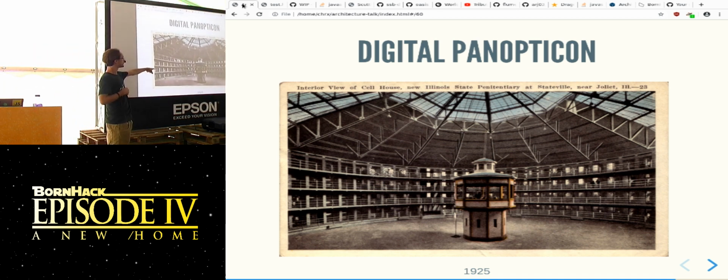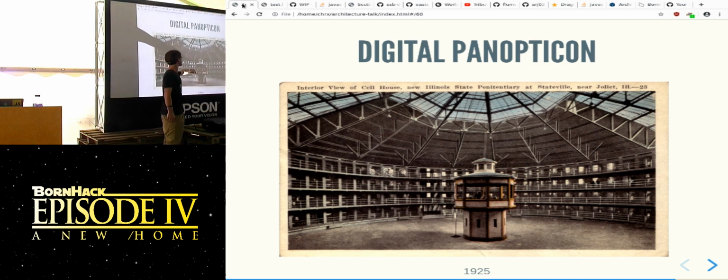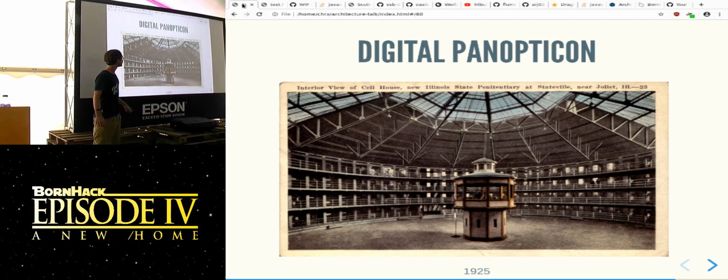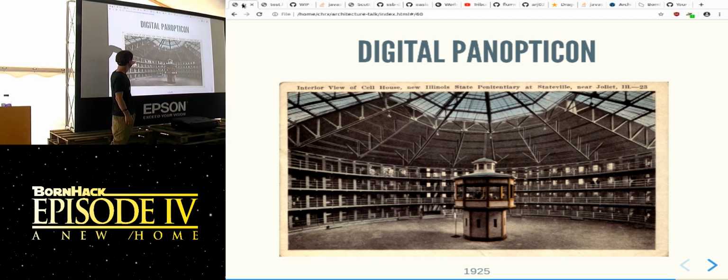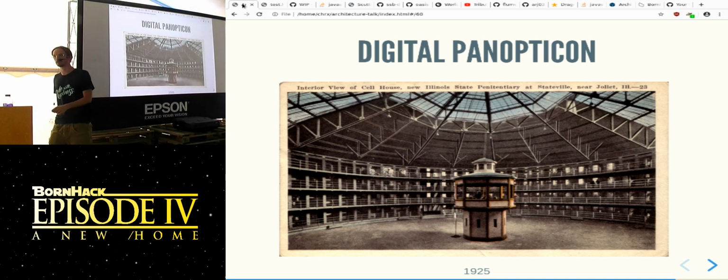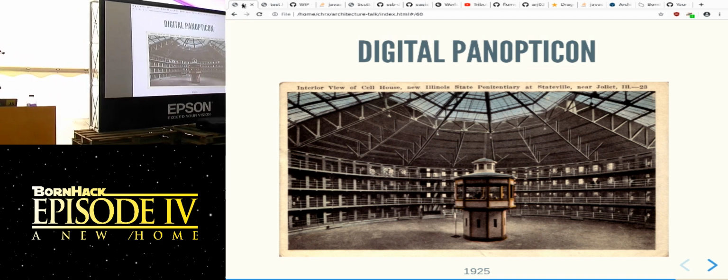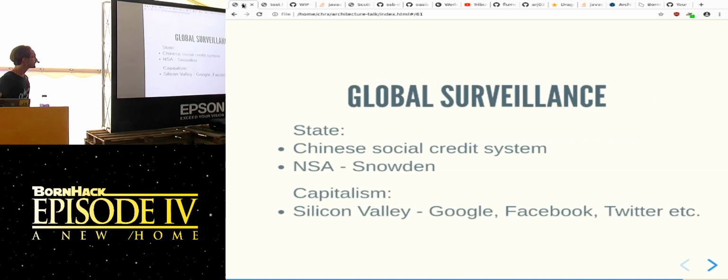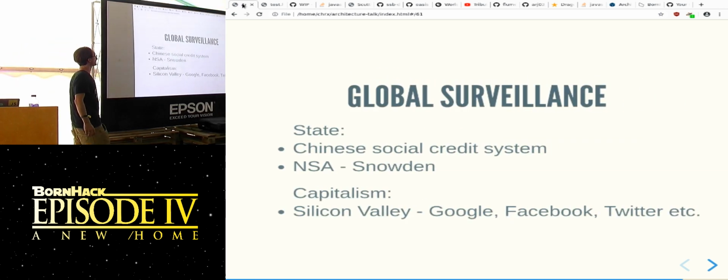And this image is from a prison, actually, from 1925 that they built in the US. And what's interesting is that they built this tower in the middle, and then you have people looking out, and then you have all these cells, which are the prisoners. And what's interesting in the system is that the people in the cells, because they're open, don't know if they're watched or not, but they know that they might be watched, and that fact alone actually changes the way that they behave.